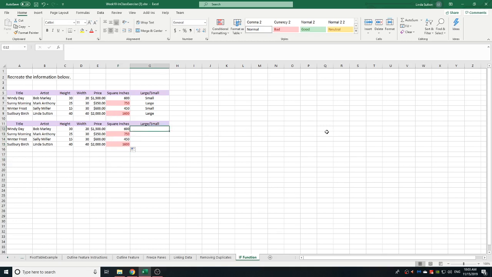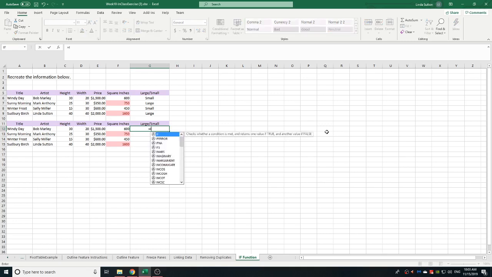So now we're going to look at the if function. So if the square inches are 700 and above, it's going to be considered large. And if it's below 700, then it will be small. Okay. So I'm going to go equals, and I'll start typing my if. I see it here. Double click.